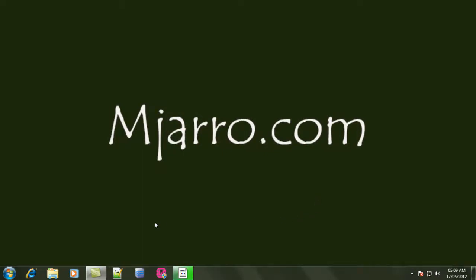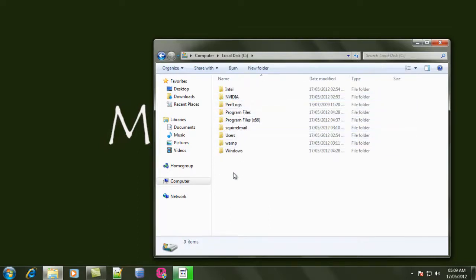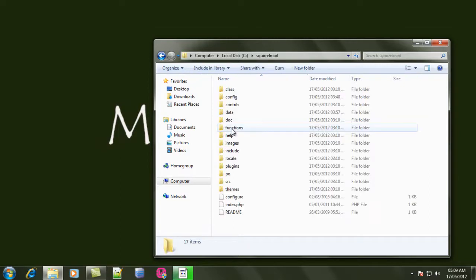The next application we're going to need is SquirrelMail. I already downloaded SquirrelMail. When you download SquirrelMail, you're going to extract it. A nice place to extract it is your local disk, and create a SquirrelMail folder. It's right here. This is what the SquirrelMail folder looks like.